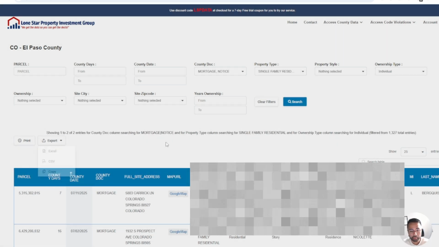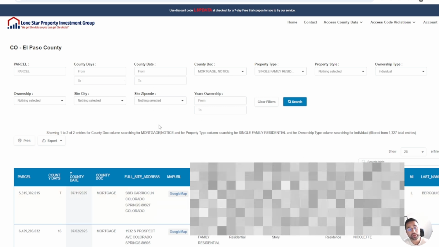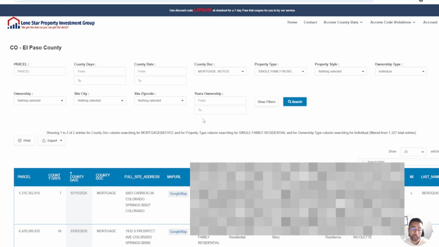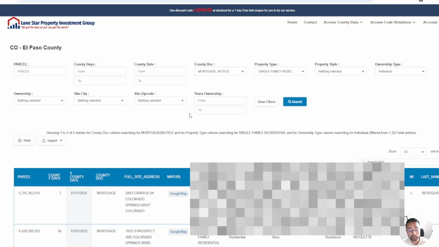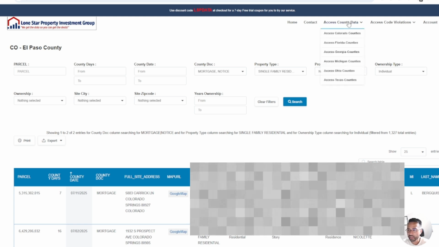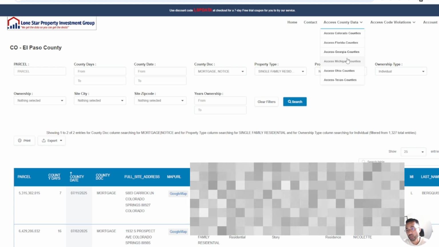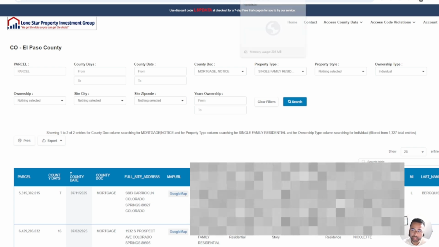and export them. The intent is to come in, easily find these records, export them, skip trace them, or just run your mailers. We're just trying to make it easy for you to focus on marketing and closing deals. And that's about it. We're still expanding. For now, we cover Colorado, Florida, Georgia, Michigan, Ohio, and Texas. Expect that to grow as well with states and counties.